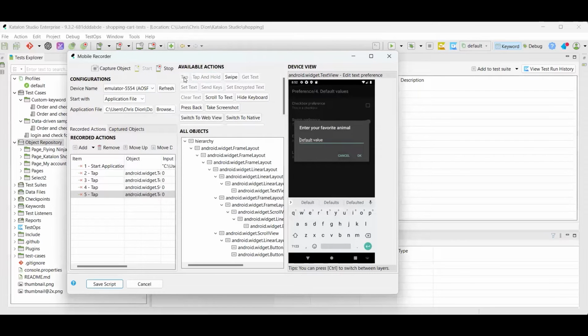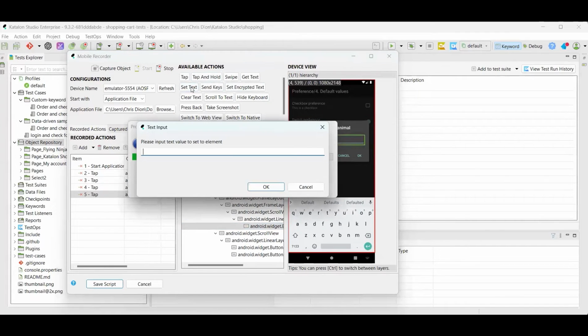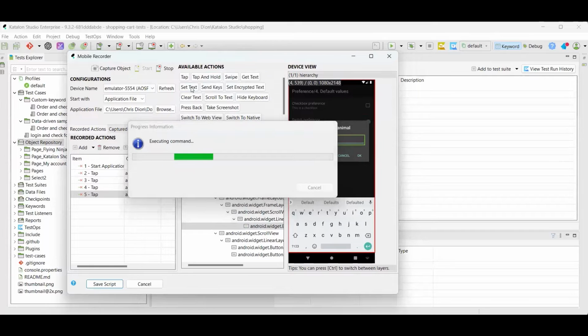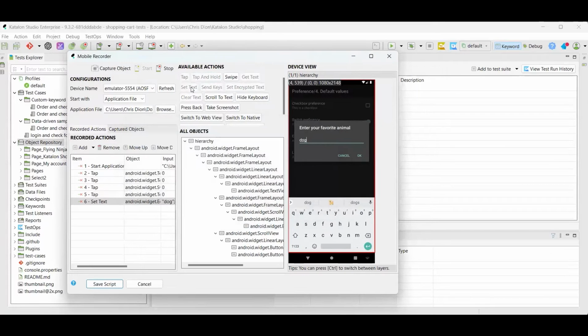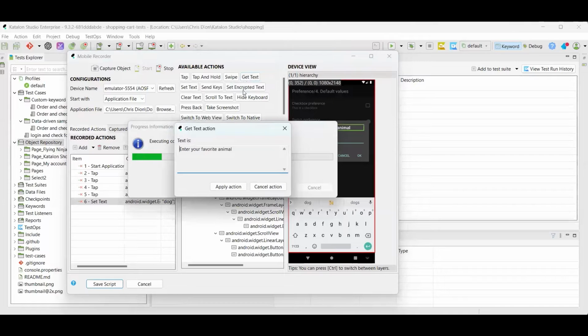And if we wanted to type something into a given area, we simply need to click on the object. In this case, we're going to say set text, enter your favorite animal, which is going to be a dog. That will then be executed and put onto the screen. If we want to get information from the application, we simply need to click on an object and say get text. We say, okay, that's the text that we're going to get. Let me apply the action.